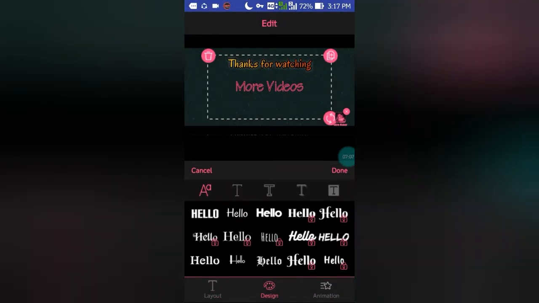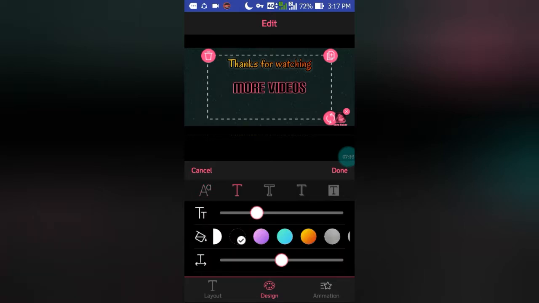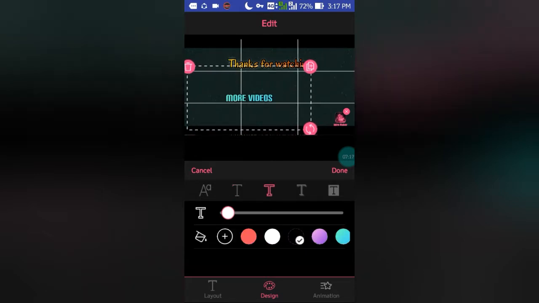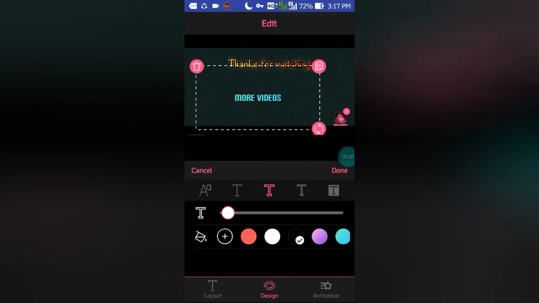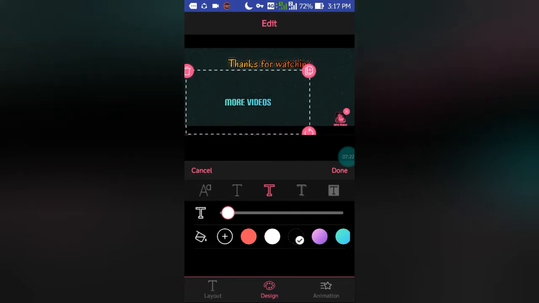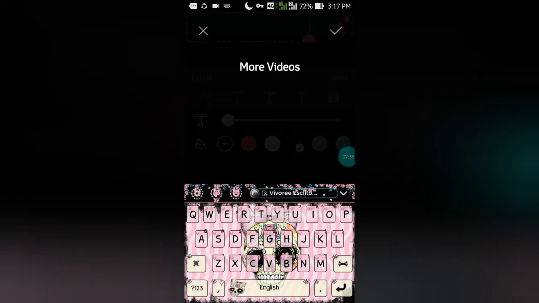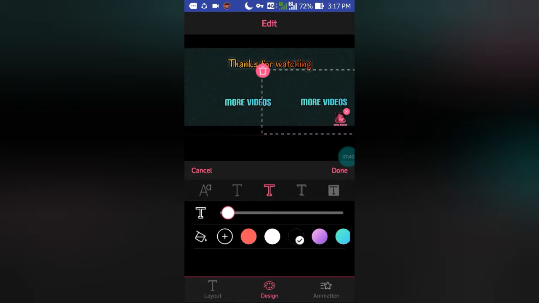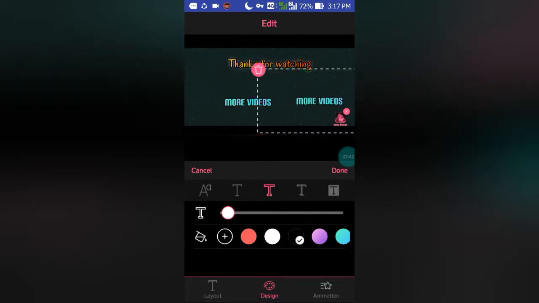Pili ka ng font and then ang size and color and then stroke. So, some more videos, may dalawang box. So, all you have to do to make copy of this is click the plus sign above. Para less hassle, click mo lang yan. And then yan, check. There, may dalawang font na siya. May copy na siya. So yan, done.